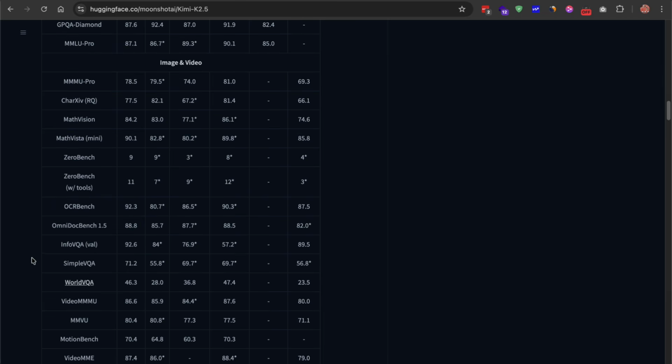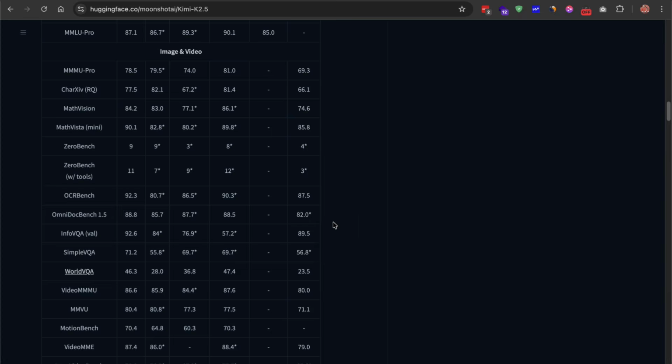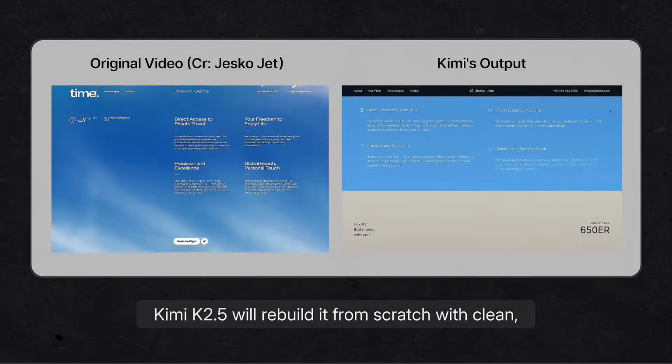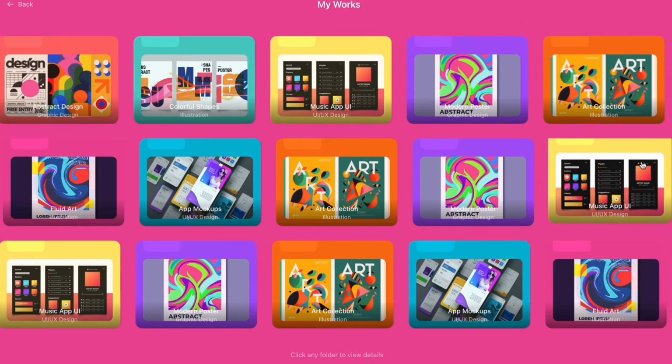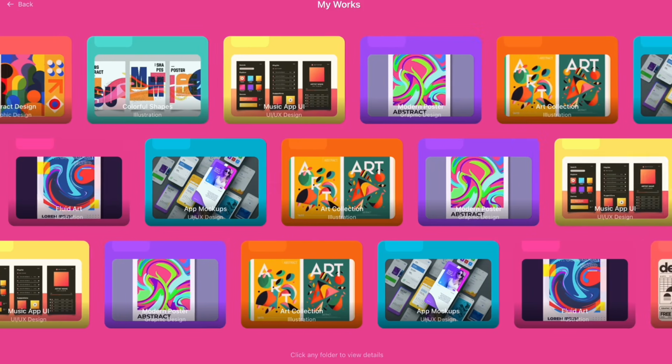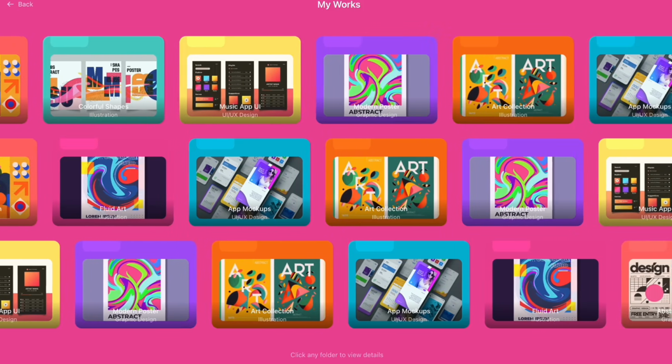What this means practically is the model can look at images, understand what's in them, reason about visual elements, and then write code or generate text based on that understanding. The coding with vision feature is not just a gimmick, it's backed by strong benchmark performance.